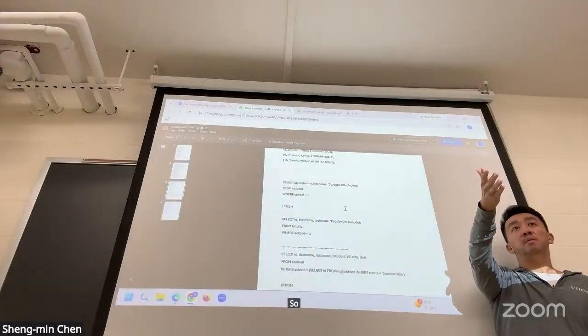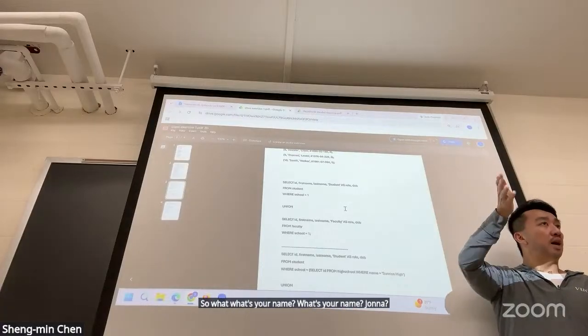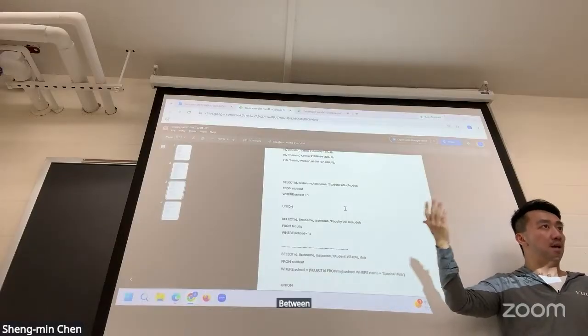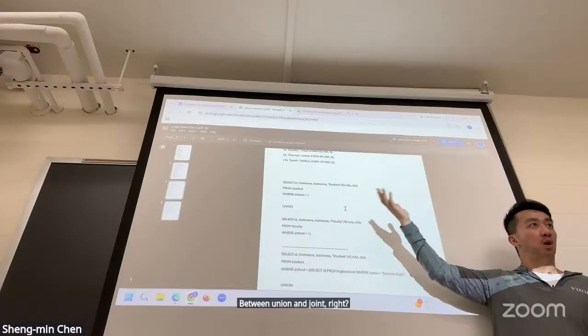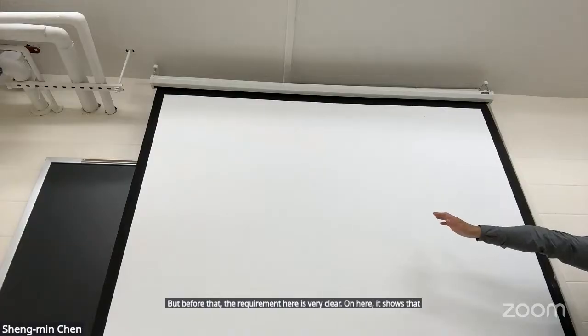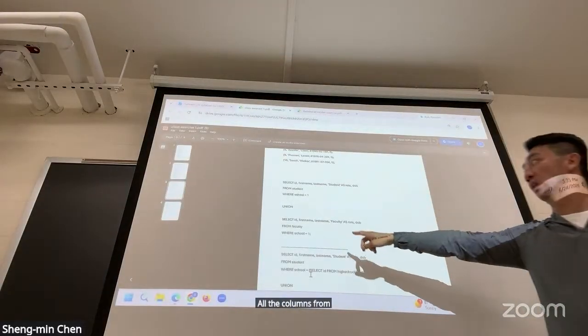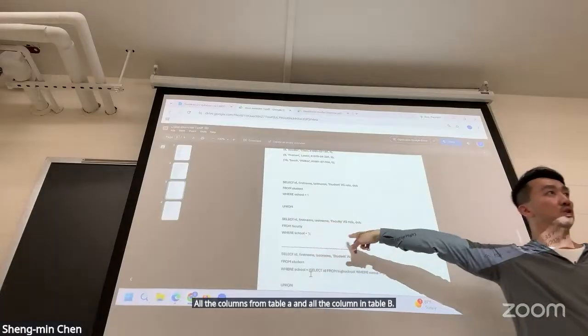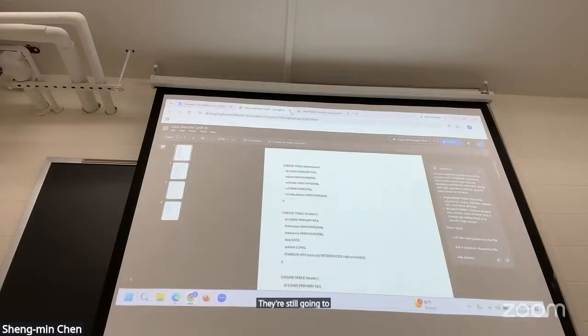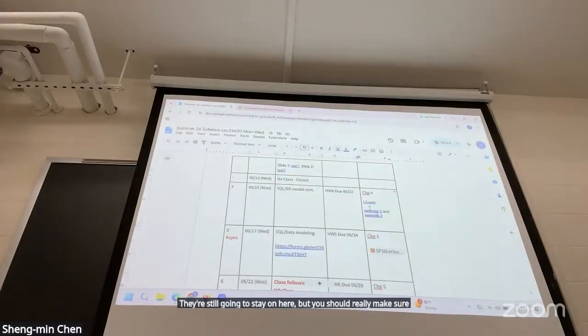So what's your name? Jonah? Okay, so Jonah explained exactly what happened between union and join, right? But before that, the requirement here is very clear. On here, it shows that all the columns from table A and all the columns in table B have to match for union, for union all. Okay? All right, so these are still going to stay on here, but you should really make sure that you are clear on that.